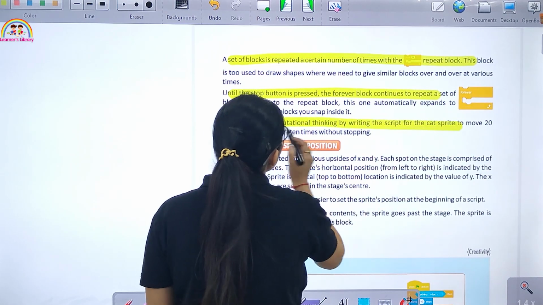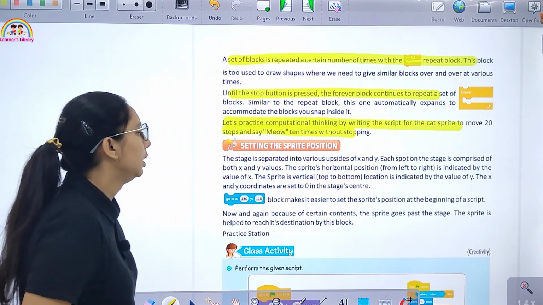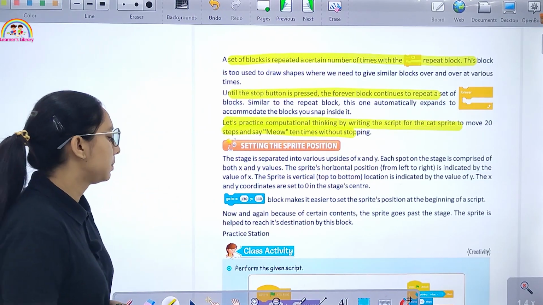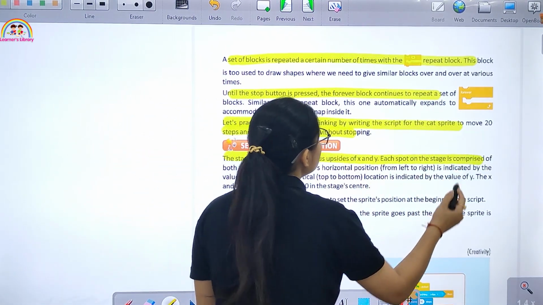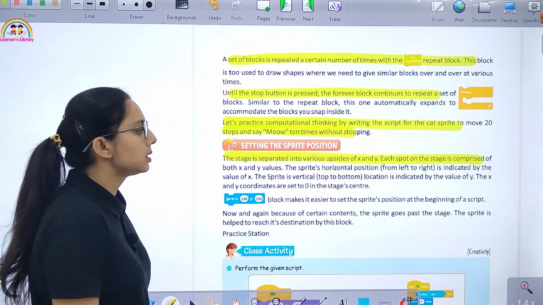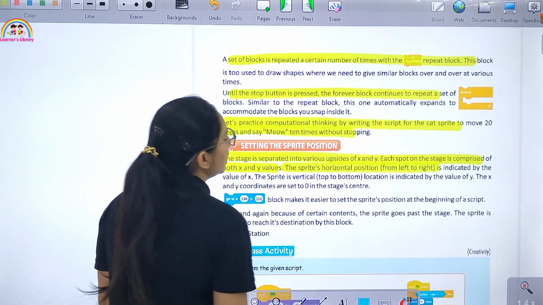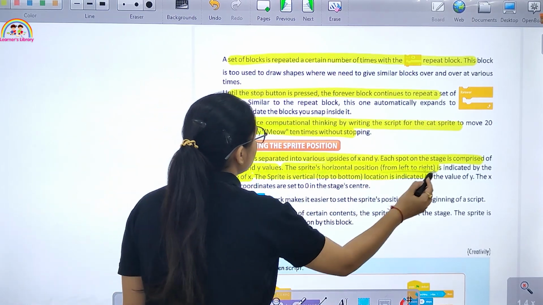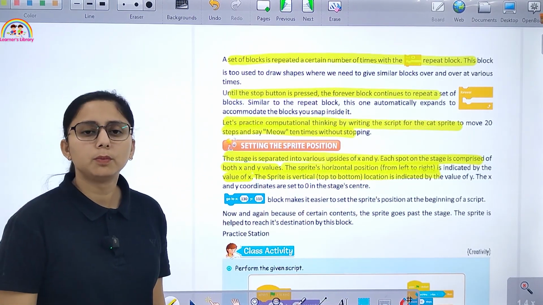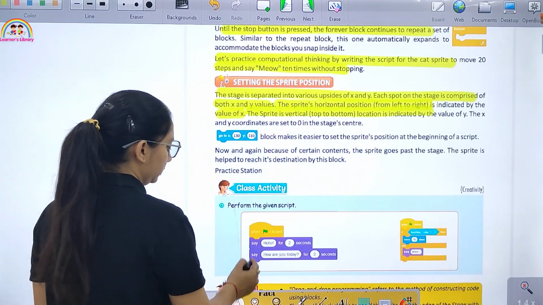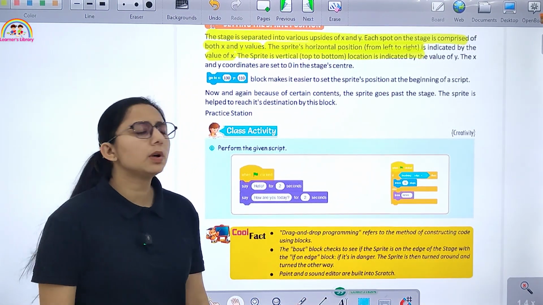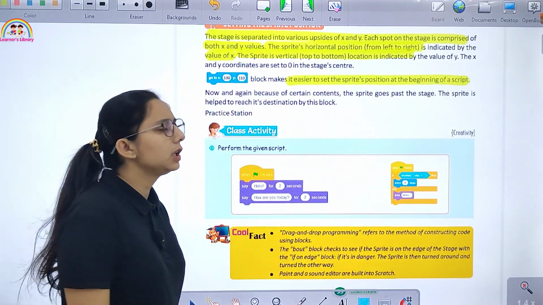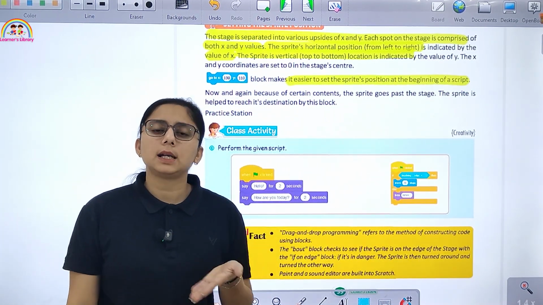Let's practice computational thinking by writing the script of the cat. Now setting the sprite position. You have to set the sprite's position at a proper place. The stage is separated into x and y axes. Each spot on the stage is comprised of both an x and a y value. The sprite's horizontal position, from left to right, is indicated by the value of x, and the sprite's vertical position, from top to bottom, is indicated by y. This block makes it easier to set a sprite's position, to easily set the beginning position of the sprite.